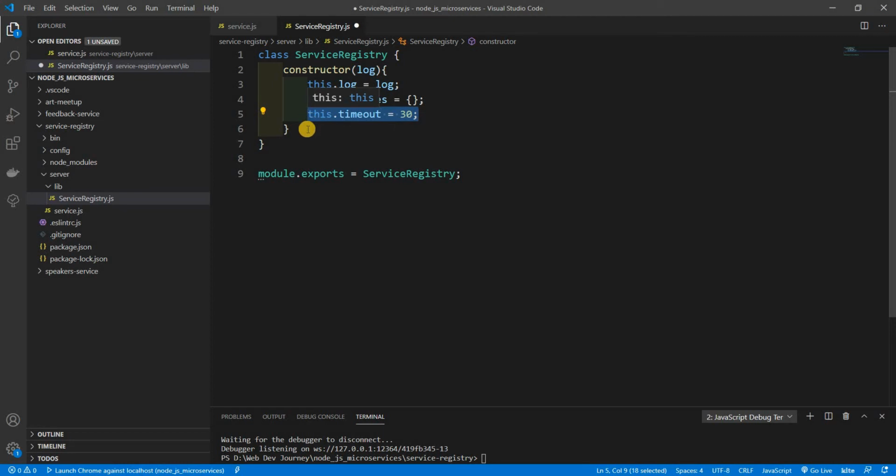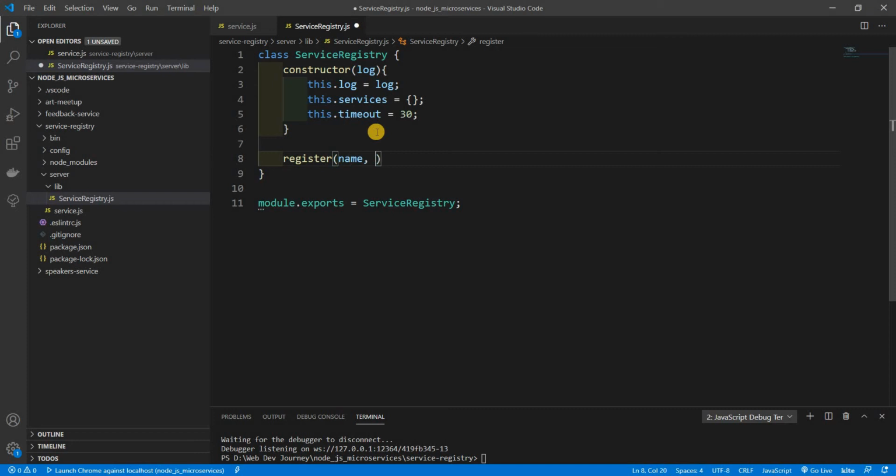Now, like I said, we're going to be using it in another video, but right now we just initialized it. Now we're going to create a method called register, and we need to provide it the name, the version, and IP and port.